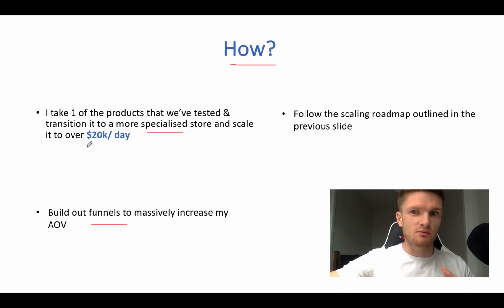It's really hard to do it just through like an average product page. You need to do it through a proper funnel that's fully optimized. So that's what I go through the whole process for the rest of this case study. Then obviously I'll follow that scaling roadmap outlined in the previous slides.